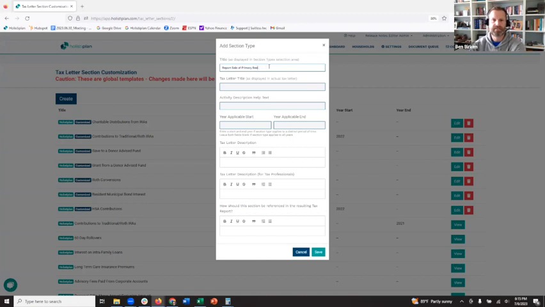So if I type this, and let's type it correctly, that's how it's going to show up in my list of available sections to choose from. If I want a different title or even the same title, I've got to indicate how I want it to show up on the actual tax letter itself. So here we'll just call it something a little bit different just so that we can differentiate between the two.